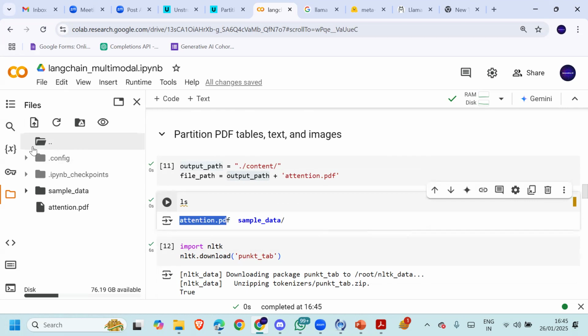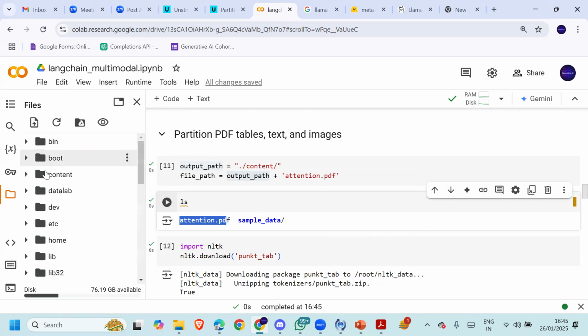If I click here now, this Google environment which we are seeing right now is one Linux machine. We are creating one temporary session with that particular Linux machine, Unix or Ubuntu, I think, which is there at the Google platform, and these are the different folder structures in it. In this content folder we have all these files. By default, when we open Google Colab, we are in the content folder, so we have placed our attention.pdf file in it.